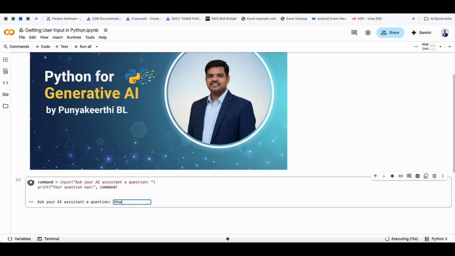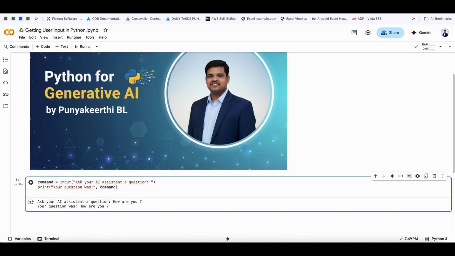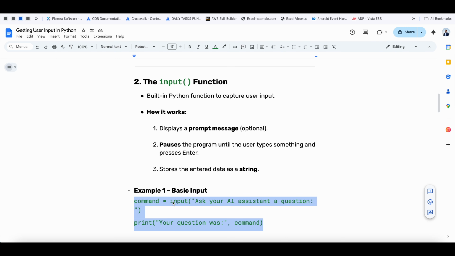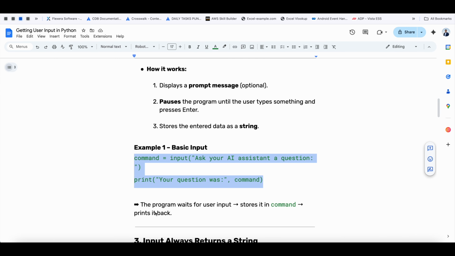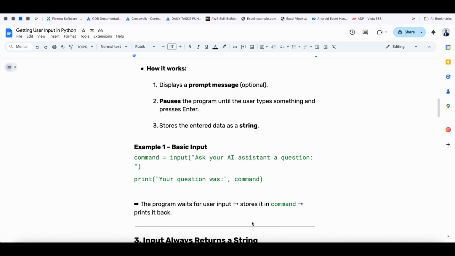So what question am I asking? I will type, how are you. I am just asking an AI assistant how are you, and when I type that and press enter, it prints, your question was how are you. This is my question, whichever input is given, and that will be processed. How is it working? The program waits for the user input, stores it in command and prints it back. This is how we implement it.